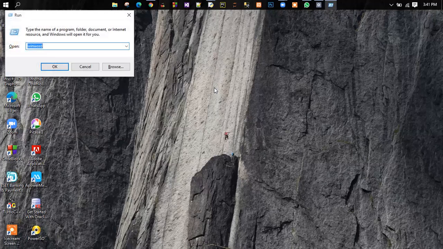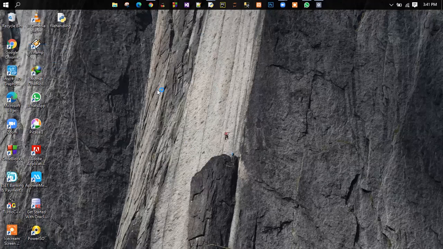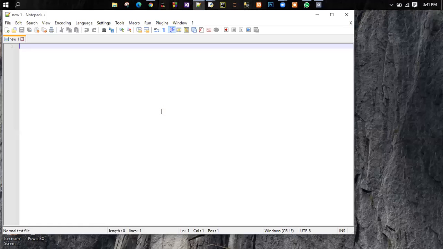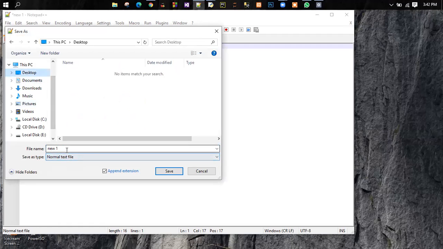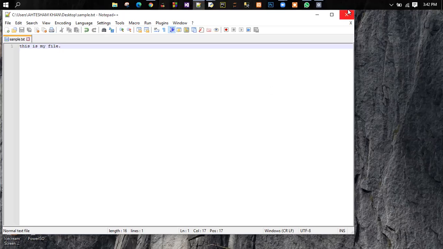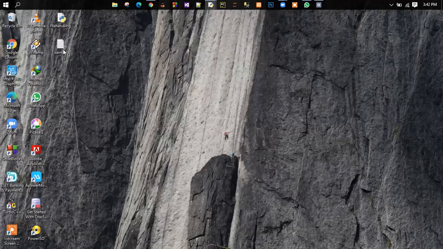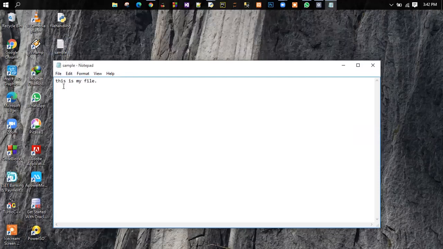Just create a simple text file using Notepad++, right? So here is a simple file. Just create. This is my file, right? And save it as sample, right? So we see that this is a text file. Is it clear to you?